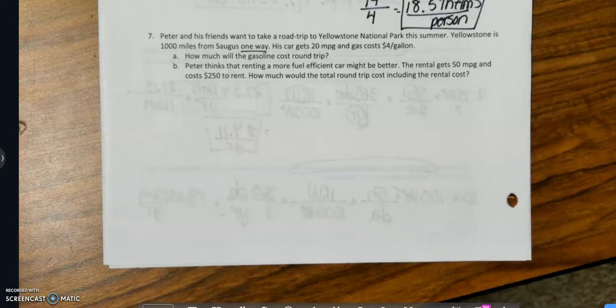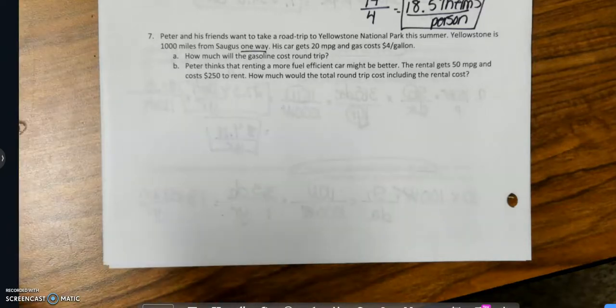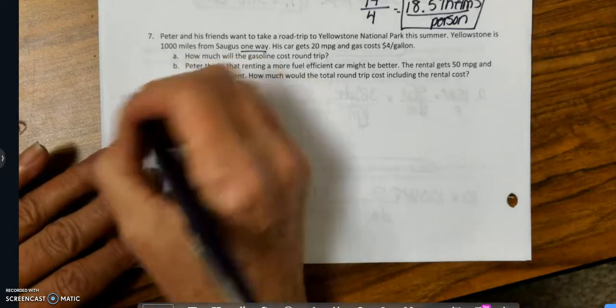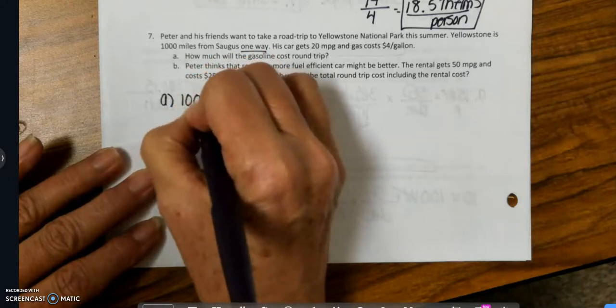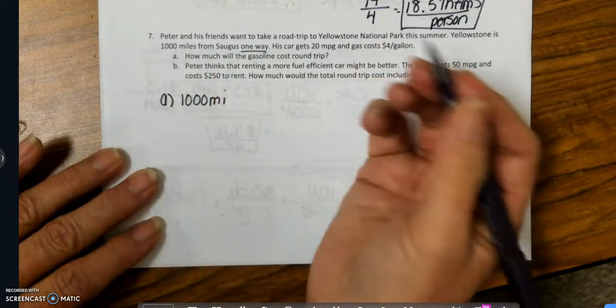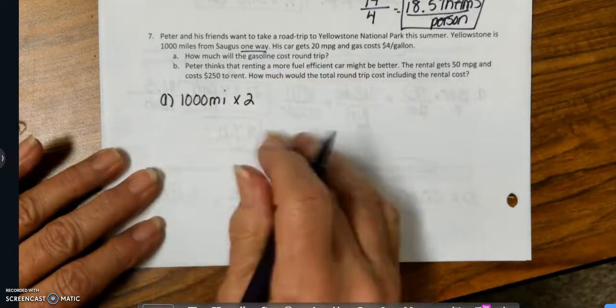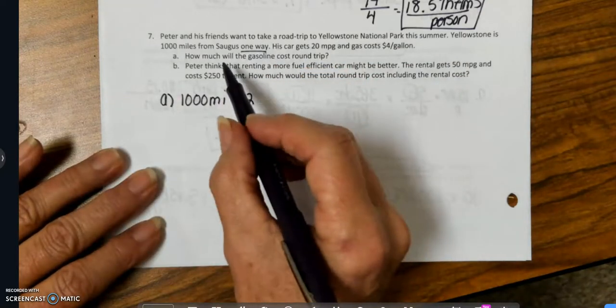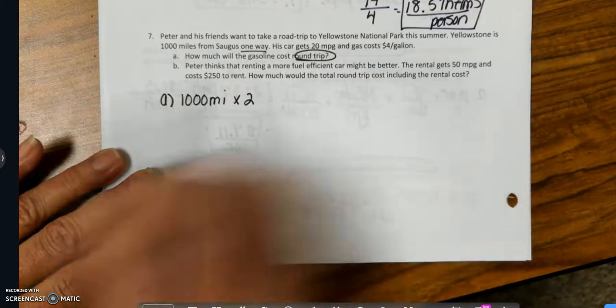All right, so the first thing I've got to do is find out how many miles I'm going to go, then how many gallons of gas I'm going to use, and then convert that to dollars. So that's the process, and I'm going to do all of it in one full swoop. I've got 1,000 miles one way, but I'm going to go twice. I've got to go there and back, right? Because it wants to know how much the gas will cost round trip.